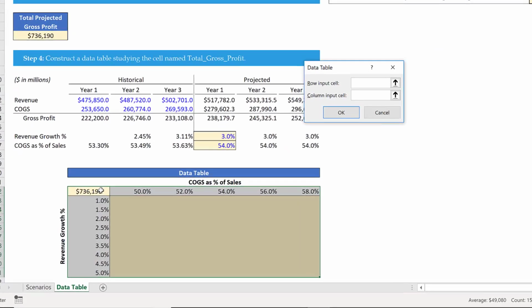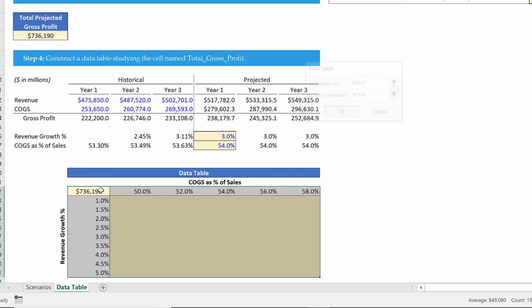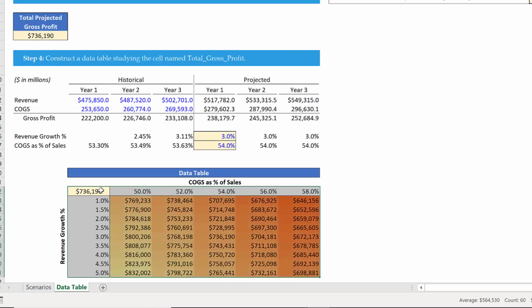My row input cell is COGS as a percentage of sales, so I'm going to arrow up to cell F17 and then hit tab, and my column input cell is my revenue growth percentage, so I'm going to navigate to cell F16, and when I hit enter, that data table is automatically going to populate.